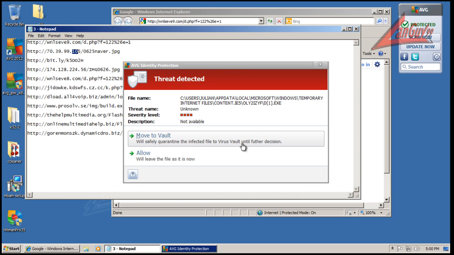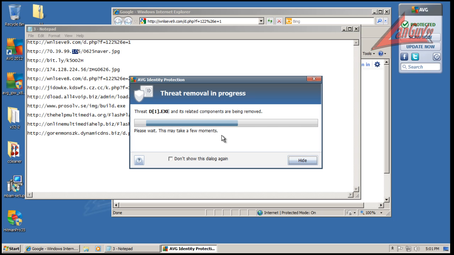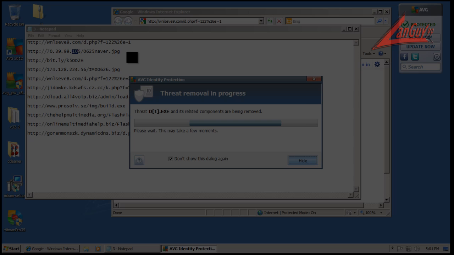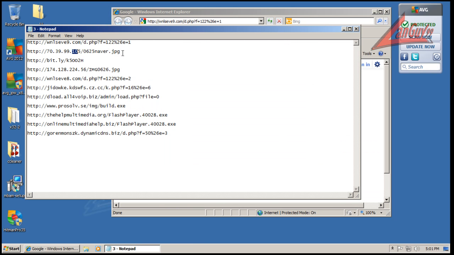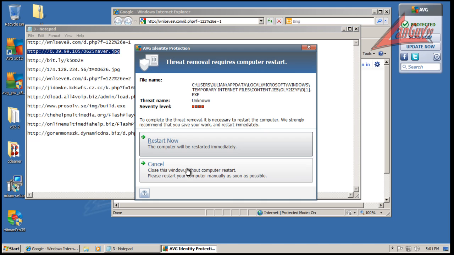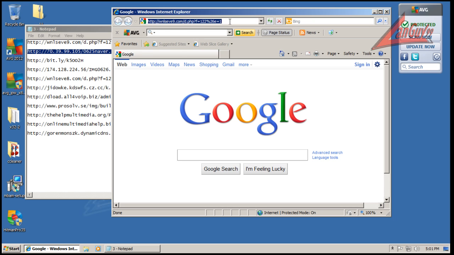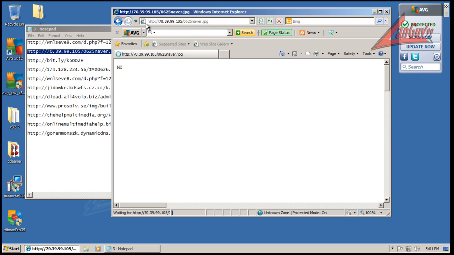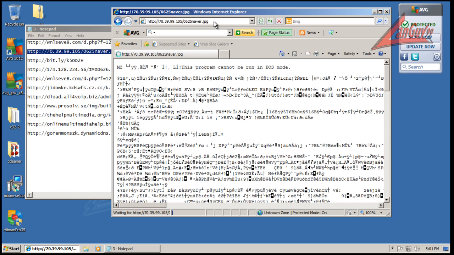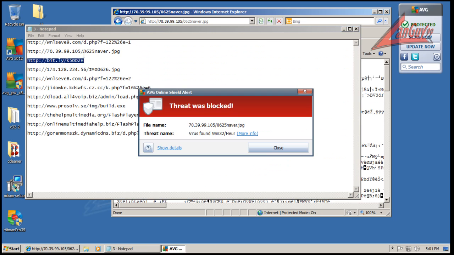Oh, there it is. Okay, threat detected, threat name unknown, identity protection. We'll move to Vault. I'm gonna hide this because I really don't need to see that. Okay, now it wants me to restart, and I will restart at the end. I'm just not gonna do this in between. It still says I'm protected though, so this is the one. Okay, so it looks like it blocked that one.